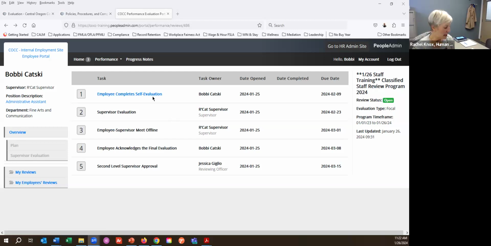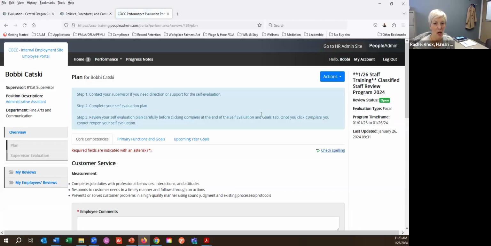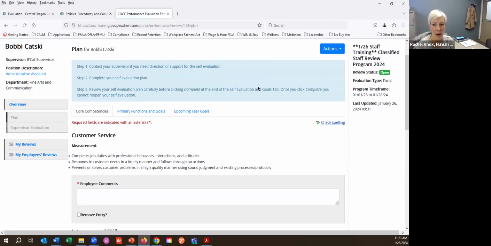So let's take a quick look at this. We've already looked at this page in the slideshow. Let's now click on the employee completes self-evaluation. As we land on this page now, on the top of every step, there will be a blue box. We wish the contrast was a little better. I apologize. That's a programming thing. Unfortunately, we can't change it. But the blue box has some very basic instructions.